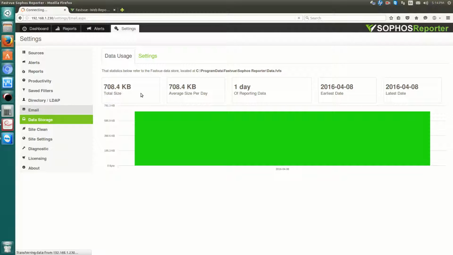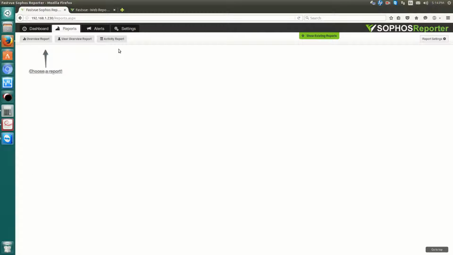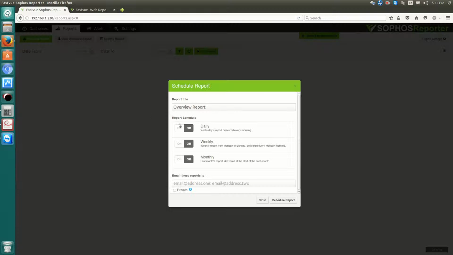If you go to email, you could set up daily email reports, which you can set up in the reports tab. So you set up your email address in SMTP server. And then if you go over to reports, you can hit overview report, and then there's this little clock here. You click the clock, and then you can set up a scheduled report, daily, weekly, monthly, stuff like that.